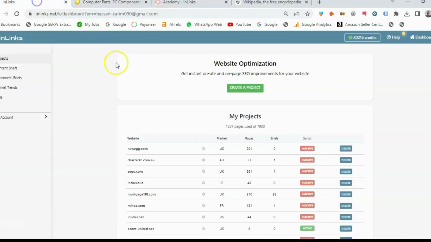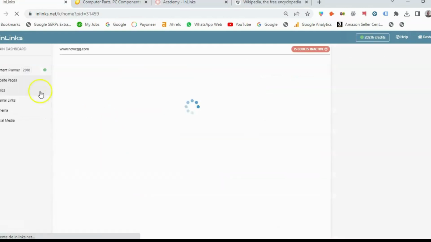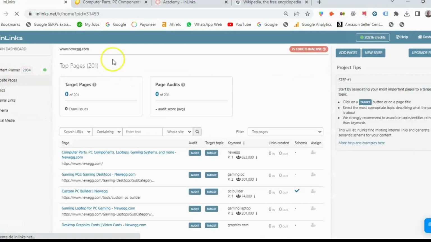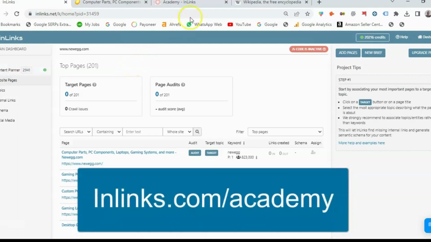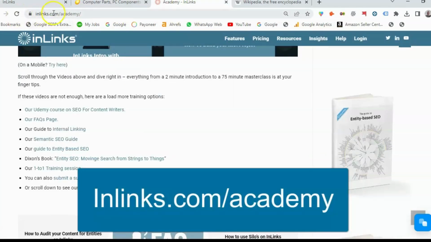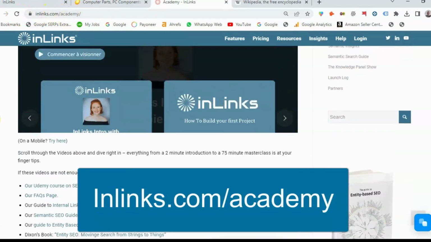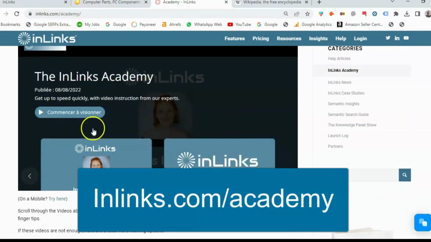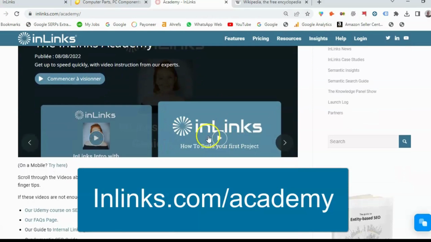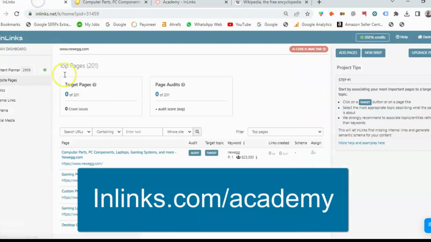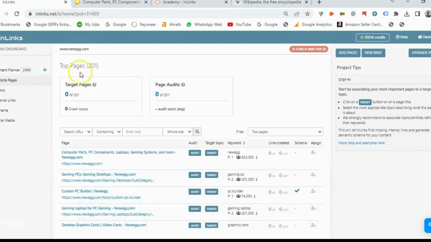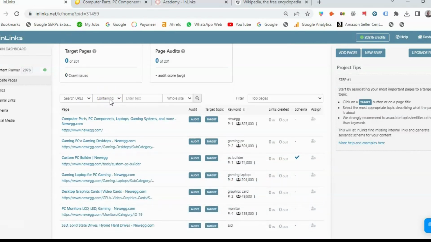I have built a project for newegg.com with 201 pages, and I'm going to access that here. By the way, if you want to learn how you can set up your project on Inlinks, please head to inlinks.com/academy, where you will find some tutorial videos on how to build your first project on Inlinks. So let's go back to this project built for newegg.com with 201 pages.